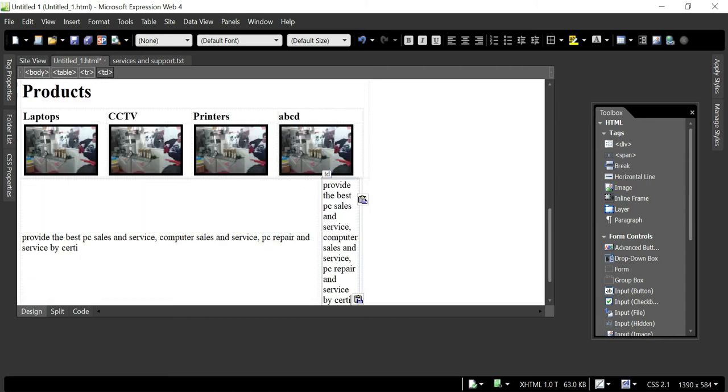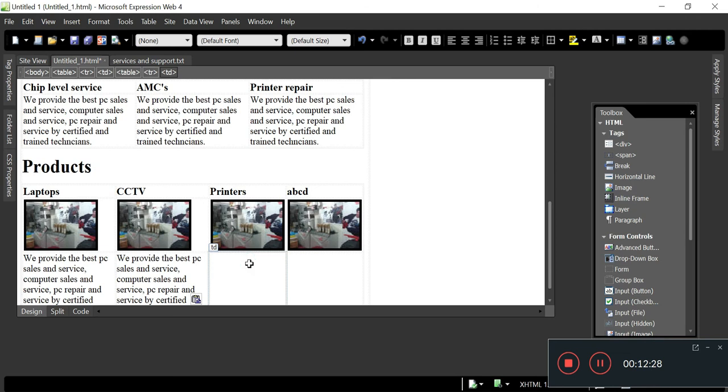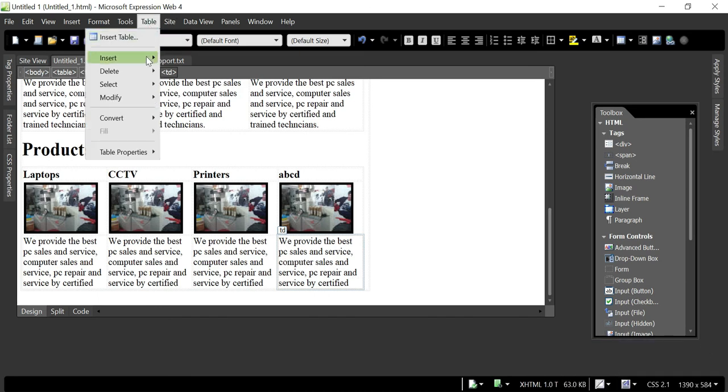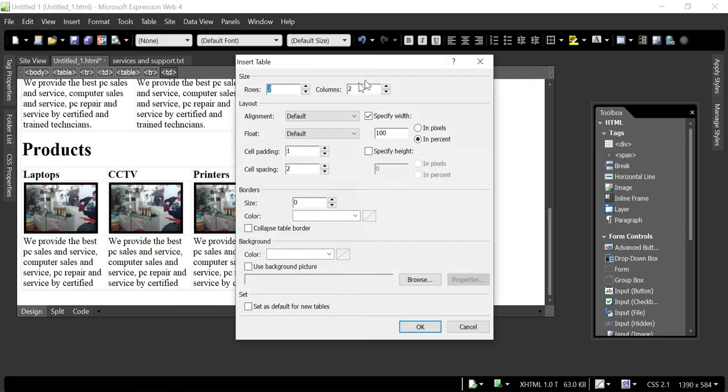like this. So you can paste some text over here regarding this image, this sort of text. Okay, so in the similar way you can insert few more rows to this table. Okay, 3 rows and 4 columns, and make it 900 pixels.